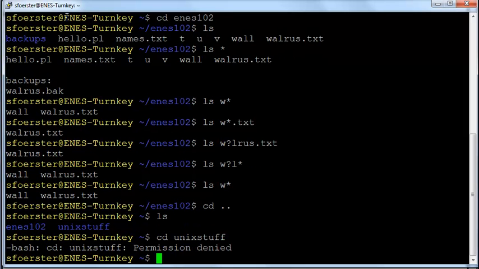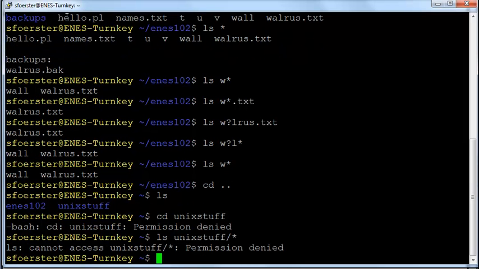Now, the text says this Unix stuff is something we can search, but I can't get there. Can we search it directly? Let's see, list Unix stuff. Can we list what's in there? Just because we can't change to it, we might be able to look at its contents. Okay. So that gives you an idea of the question mark and the star commands.